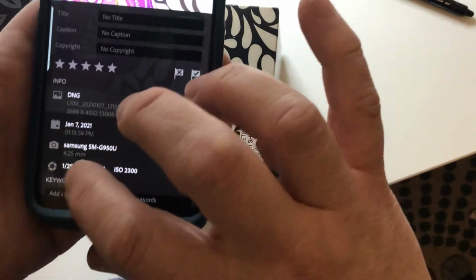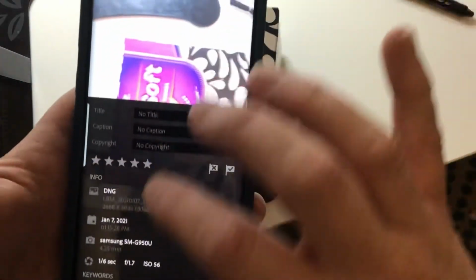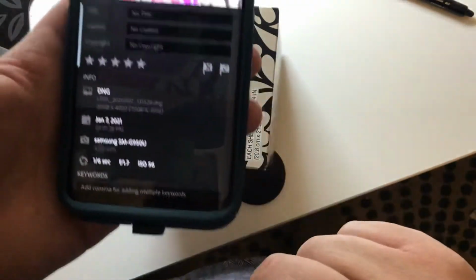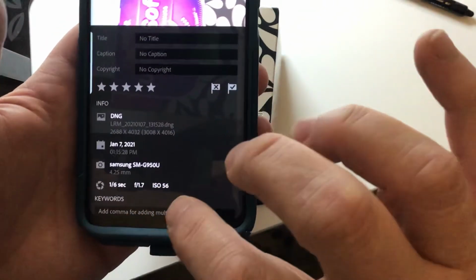My 1/250th of a second picture, and then obviously the final one, which is much brighter, but also much blurrier, is my 1/60th of a second picture. And I'm not even going to talk yet about what f1.7 and ISO means, but we'll discuss those later.